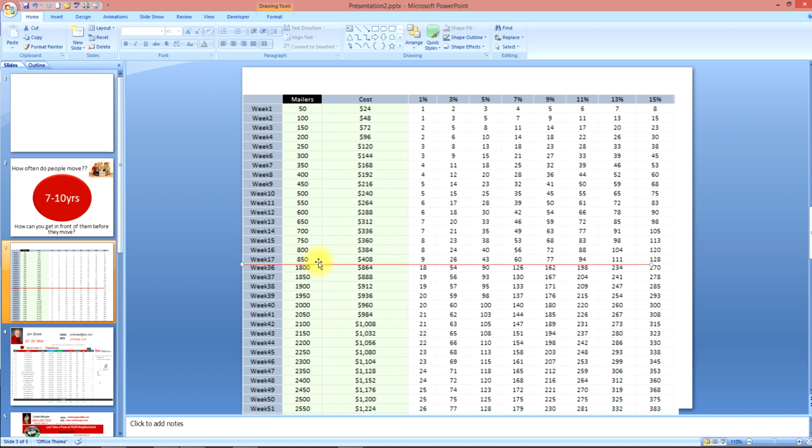And these aren't just people we're marketing to. We're marketing to people that are most likely looking to do something based off of historical data. 7 to 10 years, they're probably going to be looking to do something. So on a 1% scale, if I was able to convert 1% of those people I'm marketing to that are already probably looking, that would be 9 listings after 17 weeks. If I was able to convert 3%, that would be 26 listings after 17 weeks.